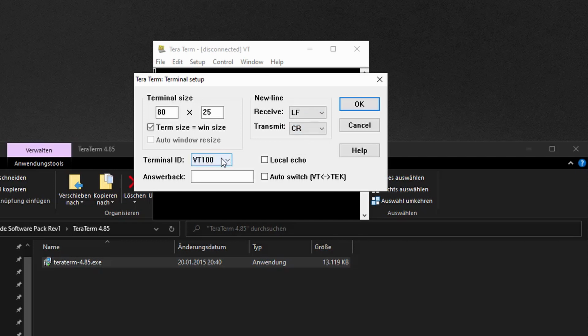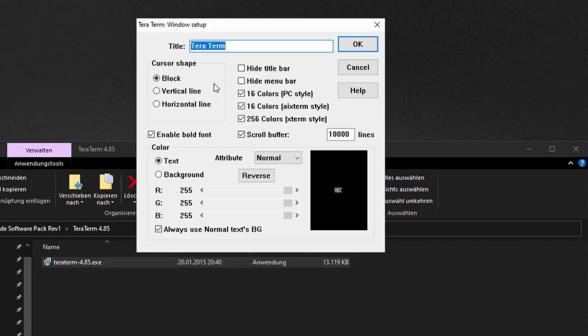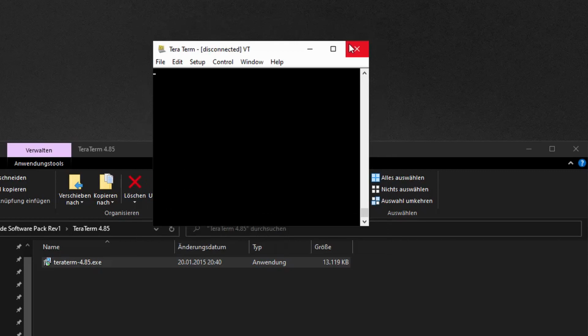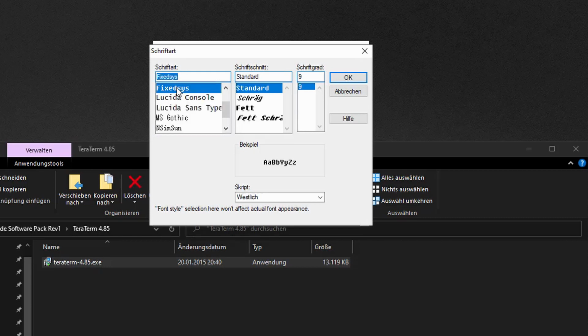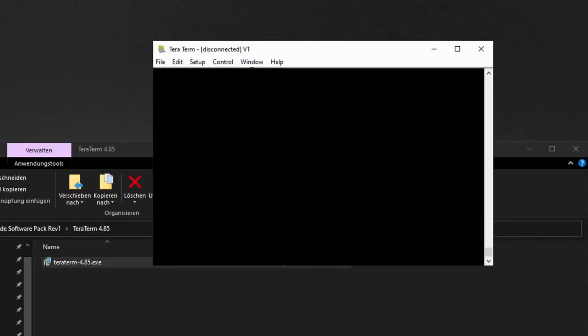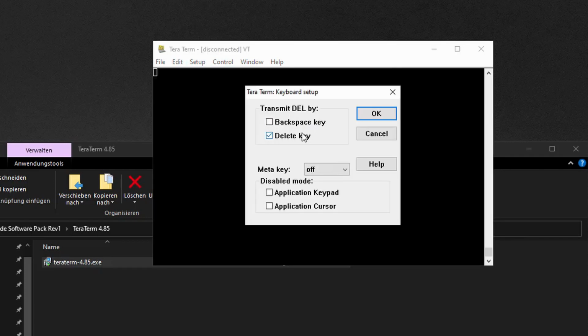In the terminal window, we set the terminal size vertically to 25 characters and set the new line received to line feed only. Next, we go to the window configuration. In the window configuration, we set the cursor shape to horizontal line, and everything else can stay as it is. In the font setup, we just change the font to fixed. In the keyboard setup, we leave everything as it is.